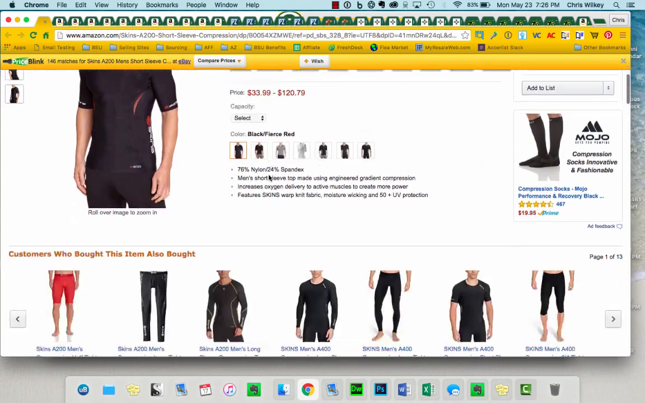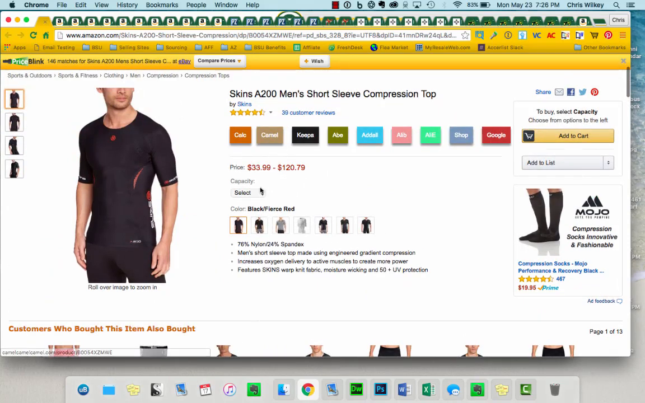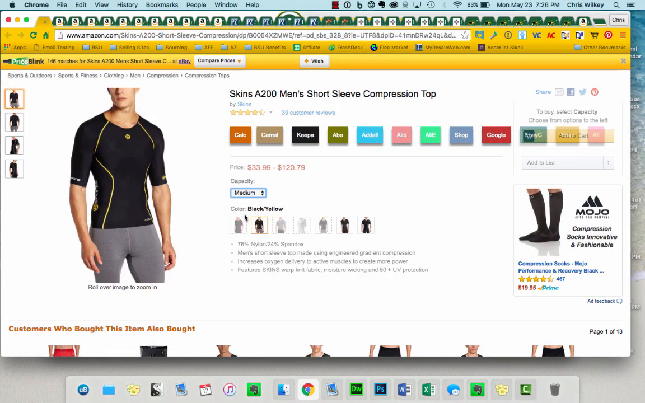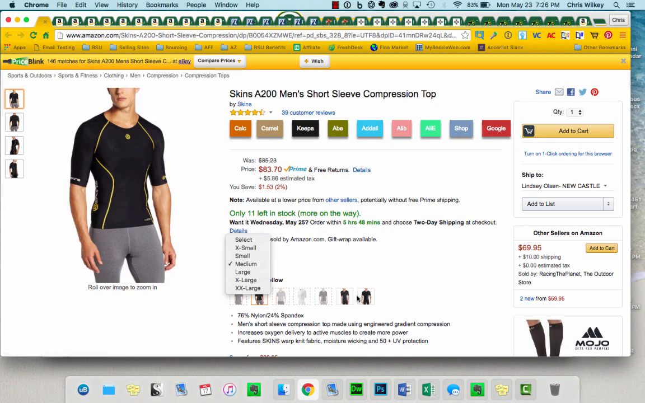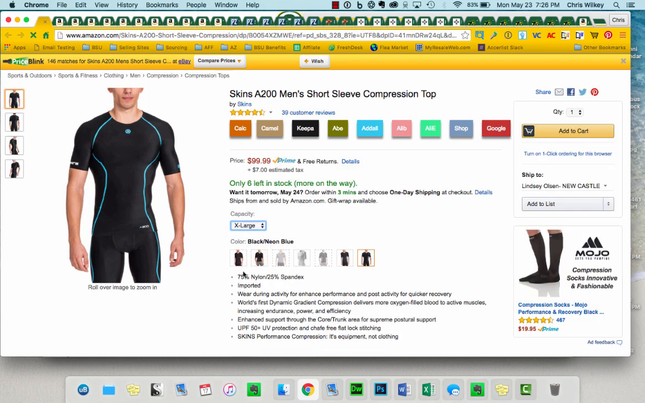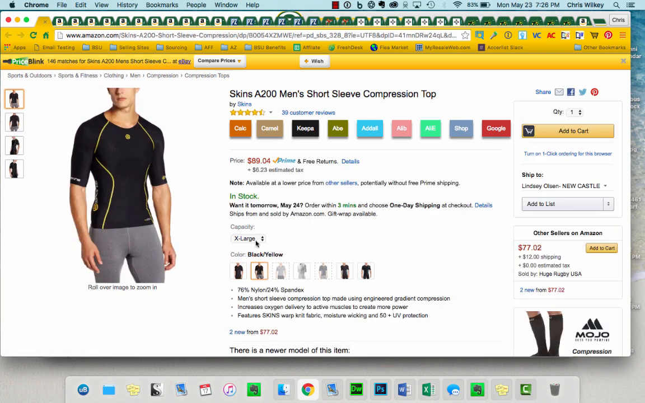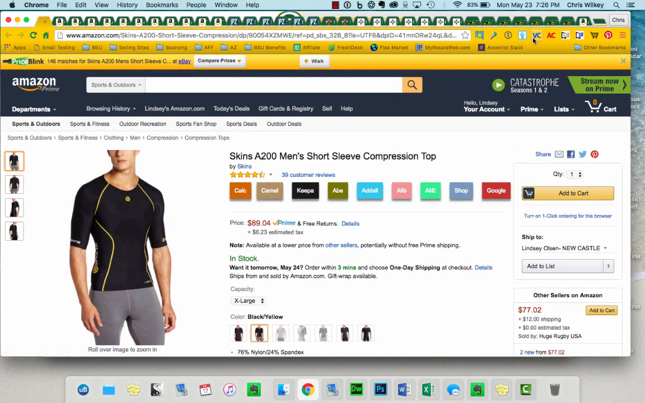Here's this shirt, $39.99, 7,000 rank. Maybe a pretty good option. Let's see what our average price points are running here. Well, that one's $80. What about this one? $80. Let's go to extra large. 99. There's a 53. 89. Okay, this is sparking my interest a little bit.